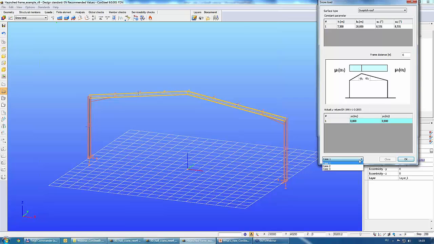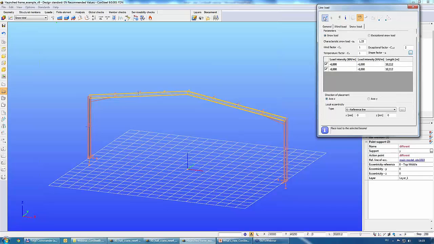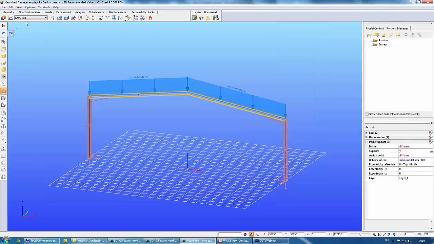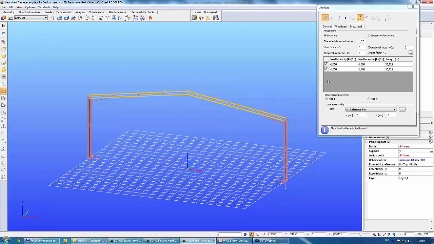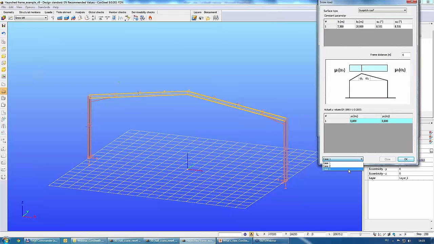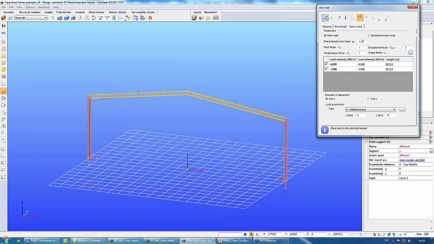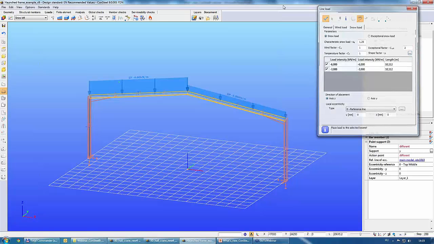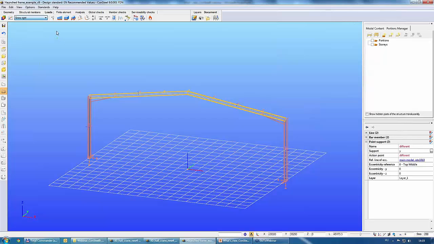We have now 3 cases: the total snow load or the partial snow load. So the first case is snow total. Okay, we place it, then change to snow left. That means that we have the highest value at the left side here. Okay, and then snow right.